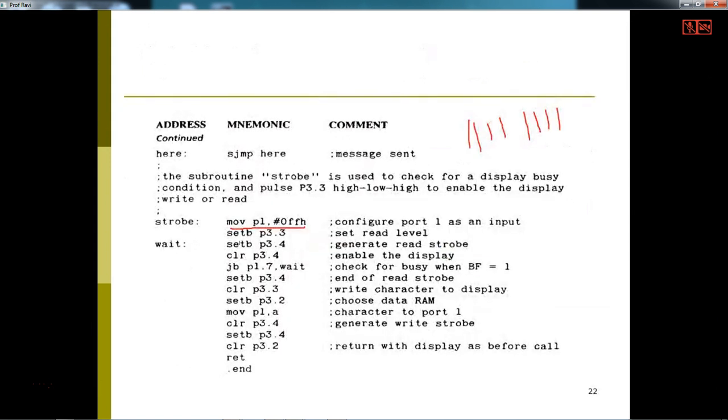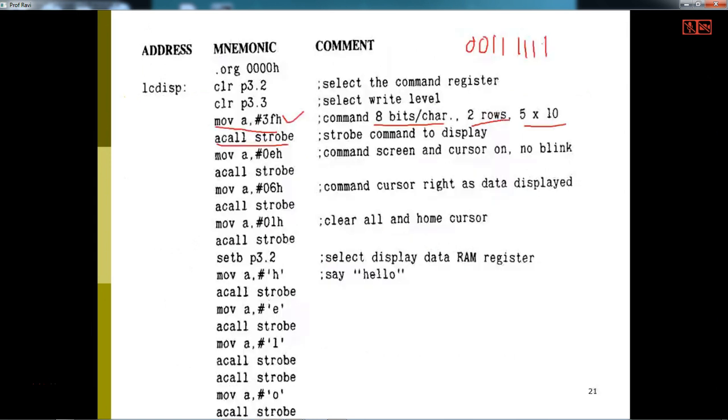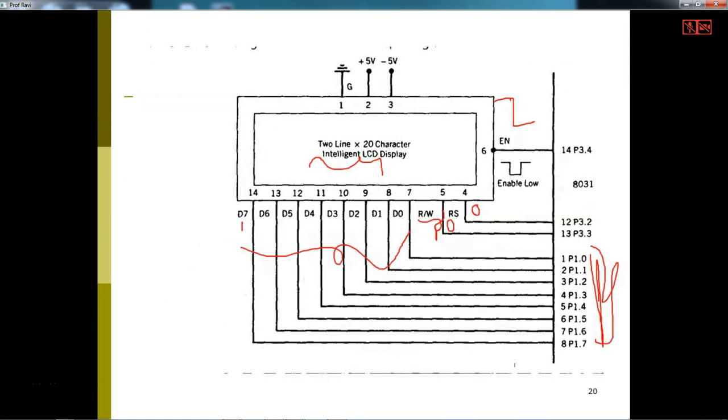So setb P3.3 and setb P3.4 and clr P3.4. P3.4 is what? Enable. For giving enable, I have to give a high to low pulse. I want to read this into the data bus of the microcontroller. So I have to give a high to low pulse. A high to low pulse can be given by setting P3.4 and then clearing it. That means giving a high to low pulse. And jnb P1.7. So P1.7 is what?